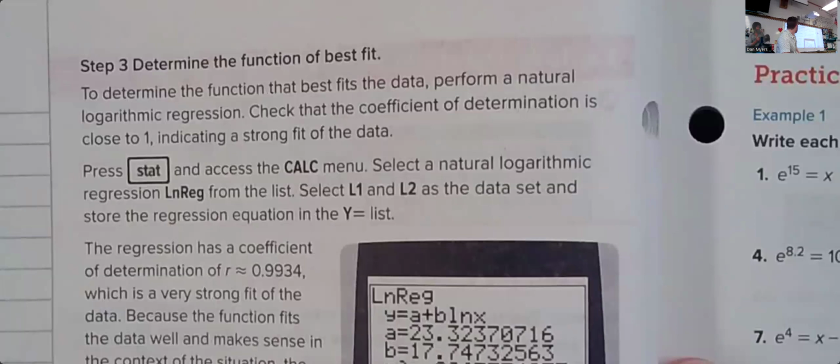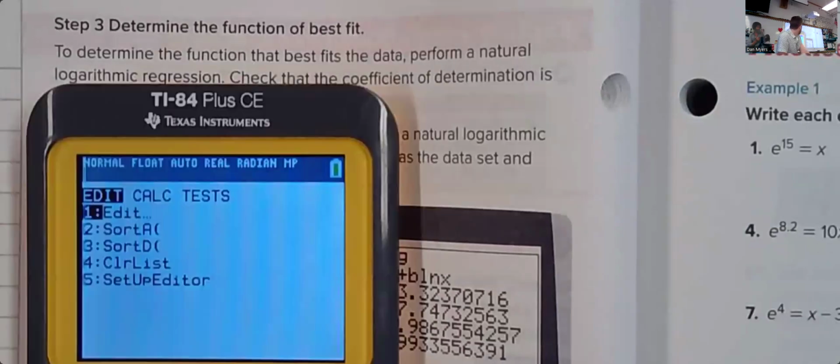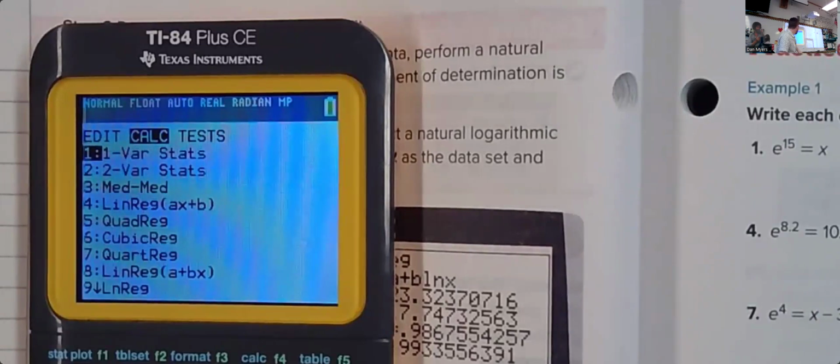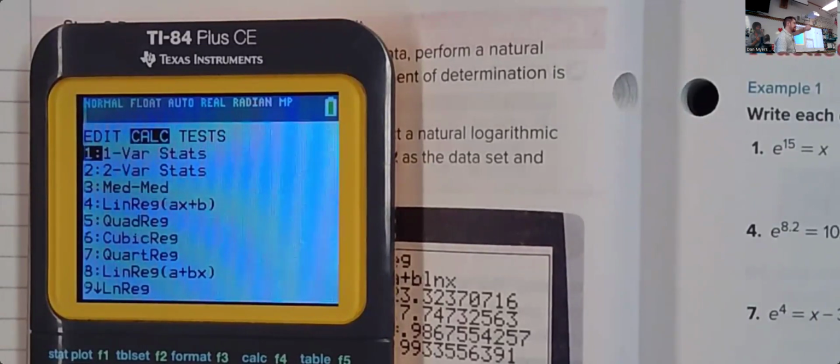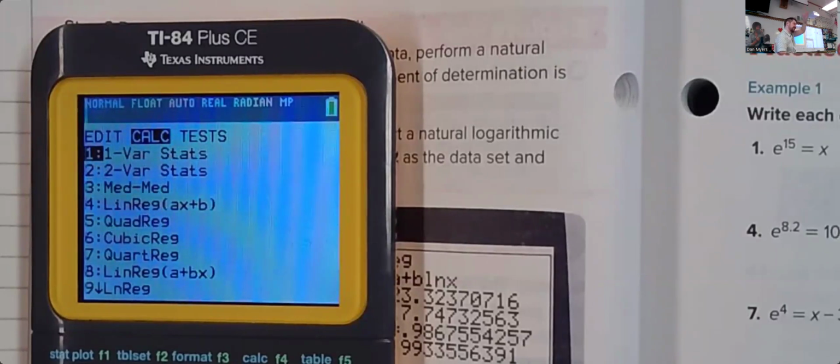Right here, determine the function of best fit. So we're going to head back to stat. We've done this kind of thing a lot of times. We're going to scroll over to calc. Now, the first thing I want to do before our logarithmic regression is consider the other potential type of graph here. Exponential could do that too, right? If you have an inverted exponential regression, and you flip it over the x-axis, it would look like that.